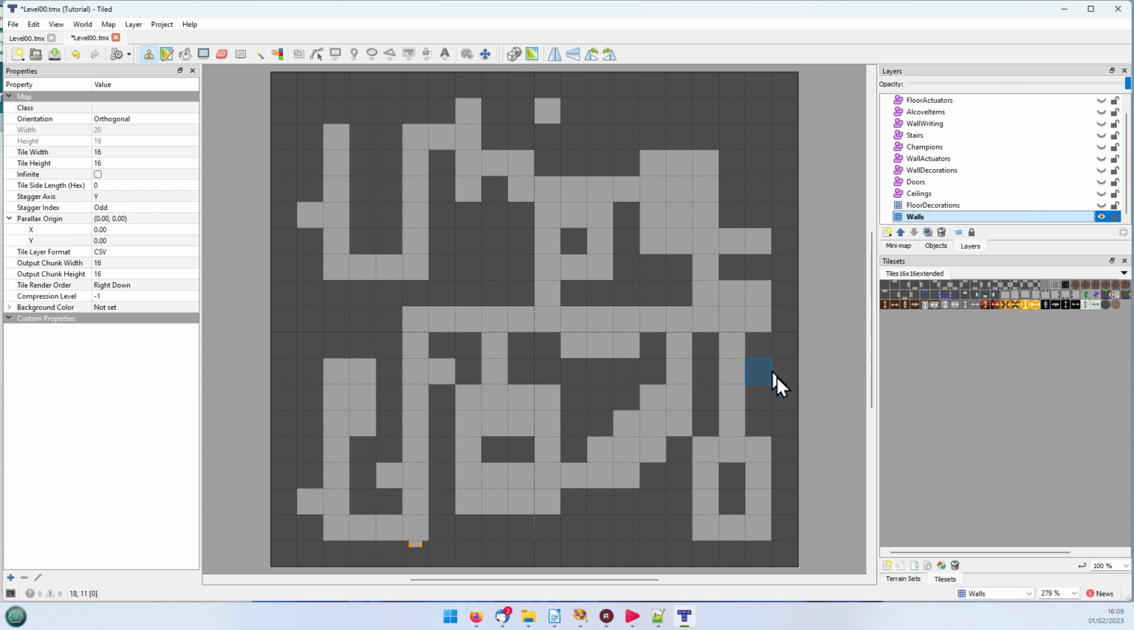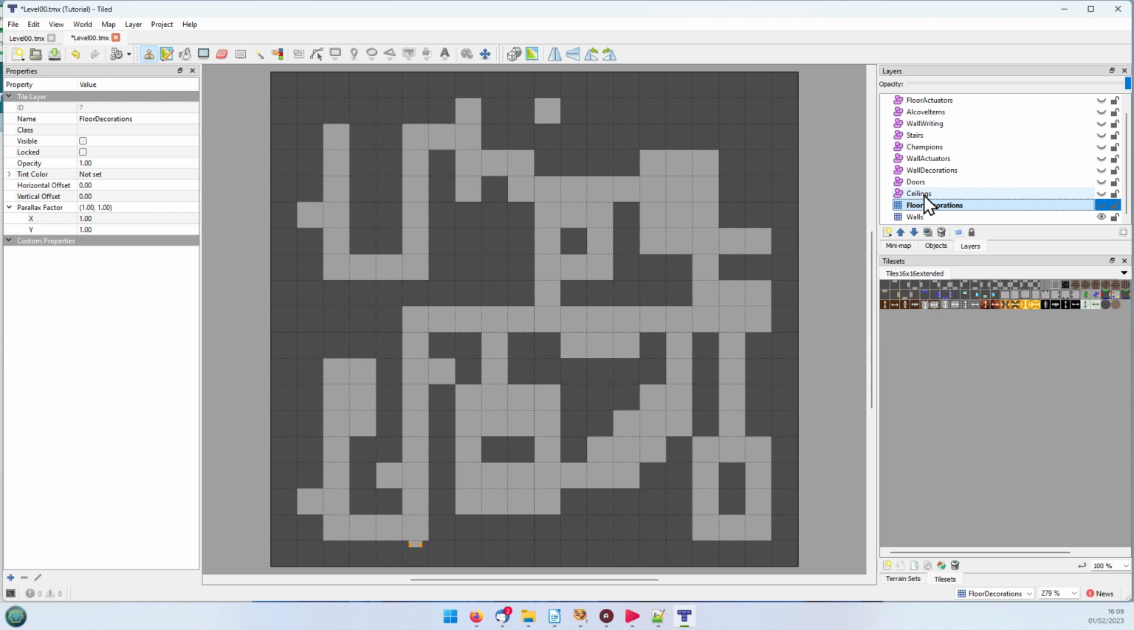Right, so what I've done here is I've cheated and loaded in a level 00 TMX that I had previously created. So all the layers are here. There are 2 tile layers, and I think it's 10 object layers here. So let me explain the significance of the object layers. Let's start with, I think, doors, no, let's do ceilings.